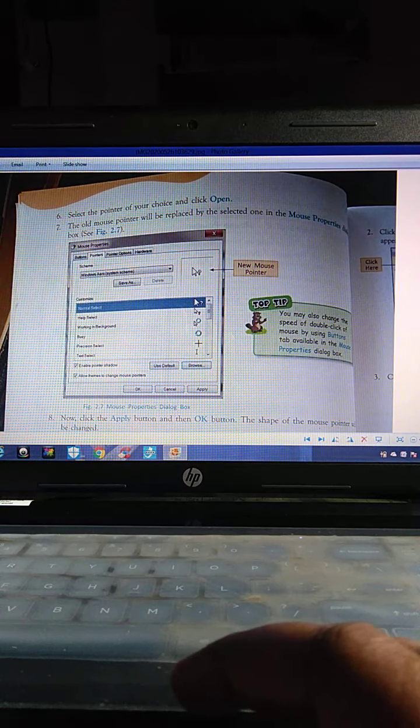Here it is written about how to change the pointer of the mouse, right? Select the pointer of your choice and click open. Then the old mouse pointer will be replaced by the selected one in the mouse properties. Whatever shapes you choose from the mouse properties, you can get that type of shape for the mouse. Then now click on the apply button, and then okay.